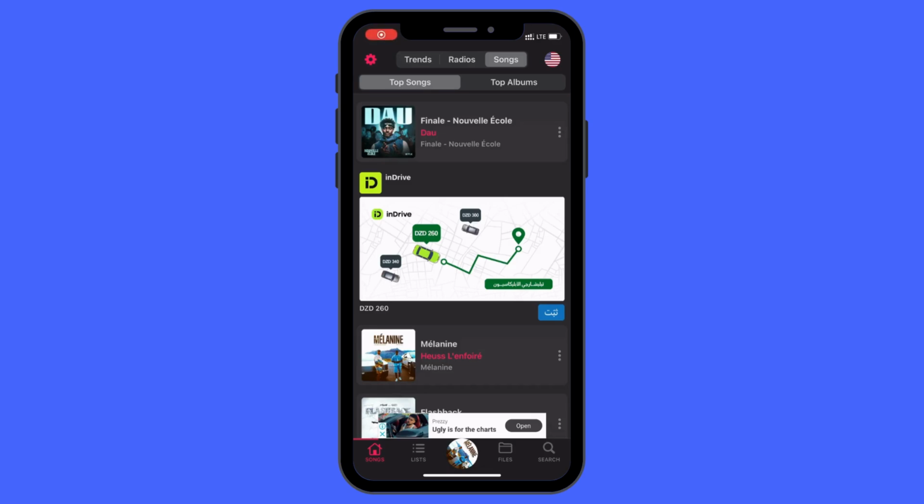How to use Tubidy FM. Hello guys and welcome to this new tutorial. The first thing that you need to do is to head over the app and install it into your iOS device or your Android device. Once you have installed the app, you're going to see here the surface of it.